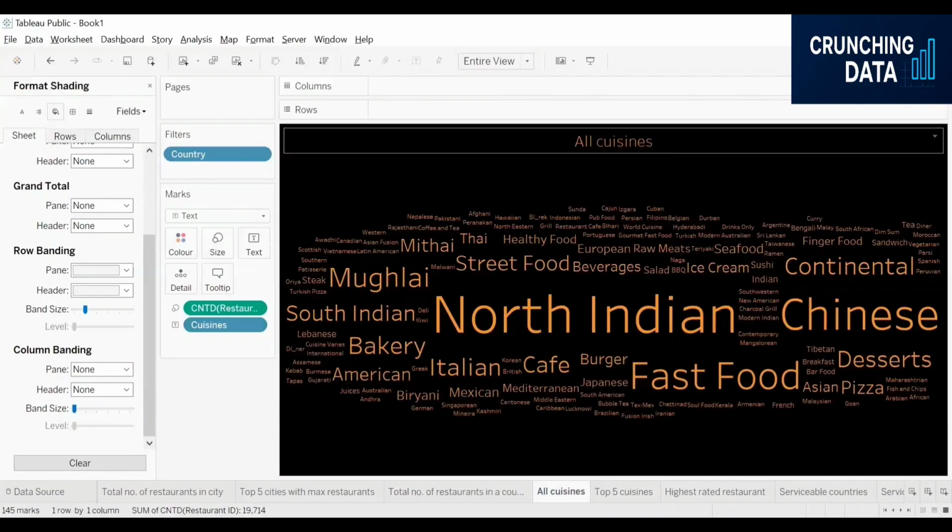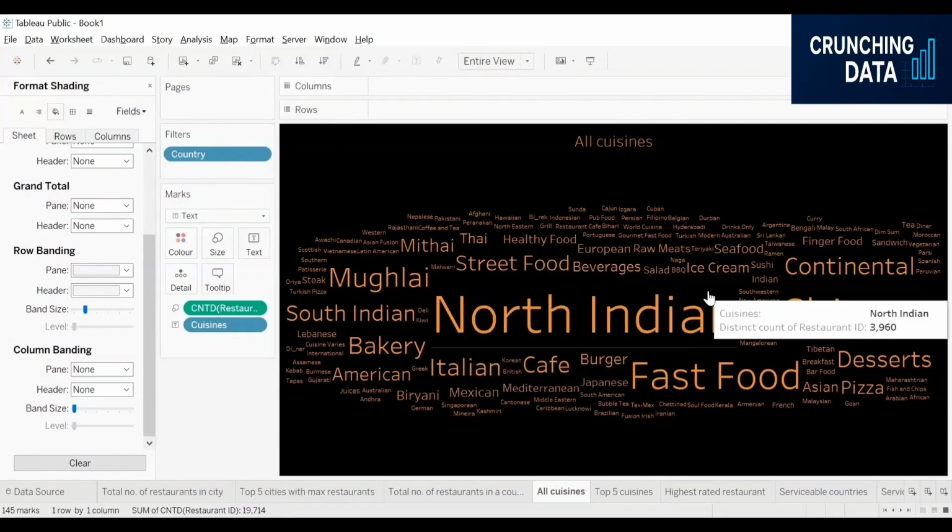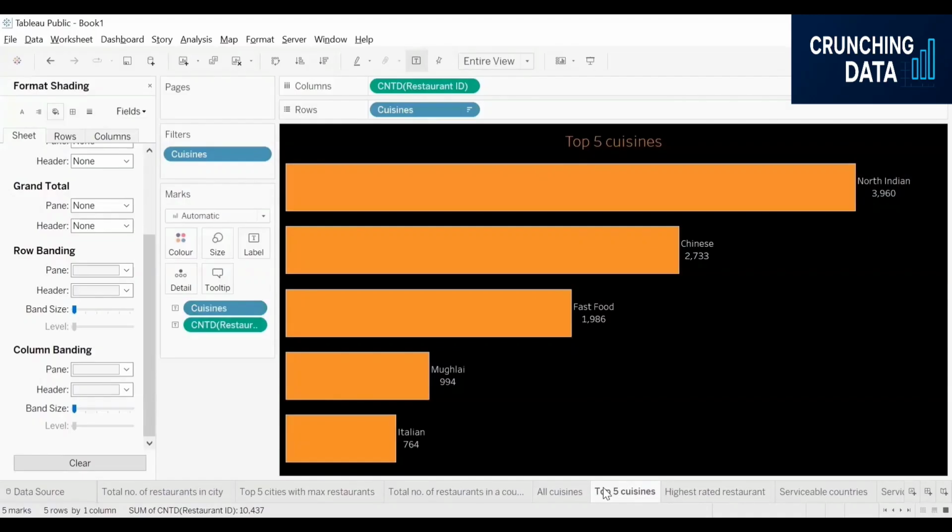Then I have this all cuisines option where I can see all the cuisines that are being served, and the highest selling cuisine is shown to me in the highest size. Then I have top 5 cuisines where the top 5 cuisines are shown. So here you can see I have North Indian, Chinese, fast food, Mughlai and Italian which are highly being sold in our whole data set.